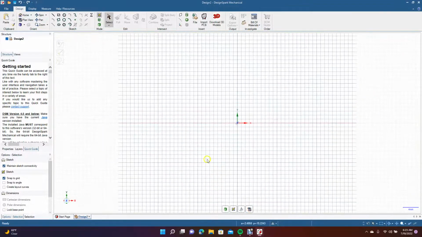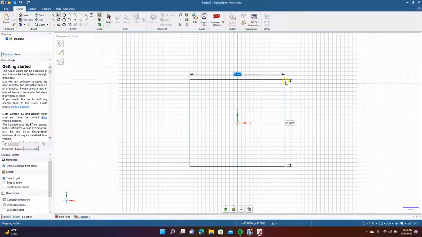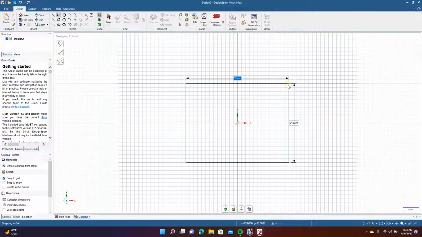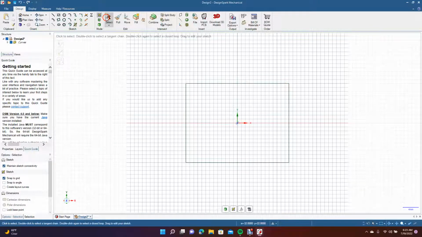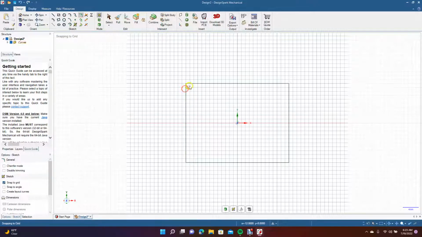Okay, we're going to come down there to Plan View. We're going to get the rectangle, define from center, and then we're going to draw, let's just do 26 by 20. We're going to go ahead and round the corners, 2 millimeter. Go ahead and put a 2 millimeter radius on all these corners.